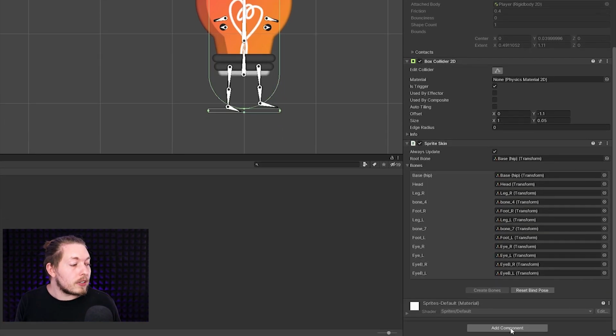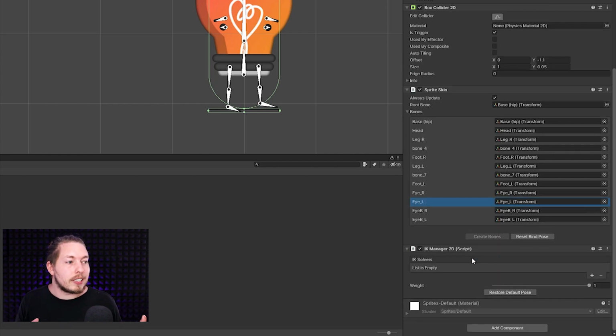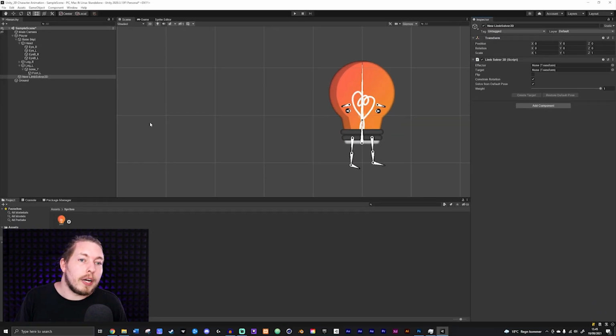So we're going to go down, add components, and search for IK Manager 2D, which is the component that actually takes care of having these bones work together. What I'll do is add a new item to my list down here, because right now, as you can see, the list is empty. So I'll click add, and I'll add a limb. Once we have that added, I can go ahead and change the name of it.